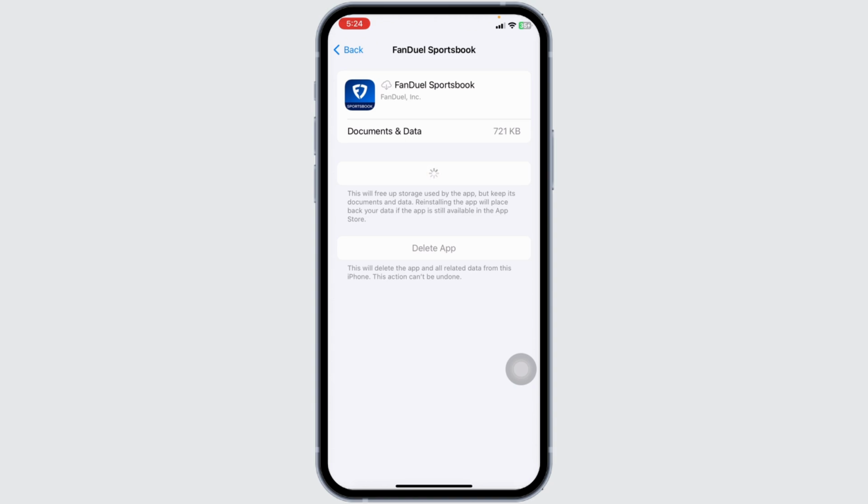If these two solutions don't work for you, you can apply solution 3. That is, you will need to completely delete this app from your device and reinstall it. For that, click on the option of Delete app. With that, you're going to get the pop-up. Click on Delete. The app will be deleted.